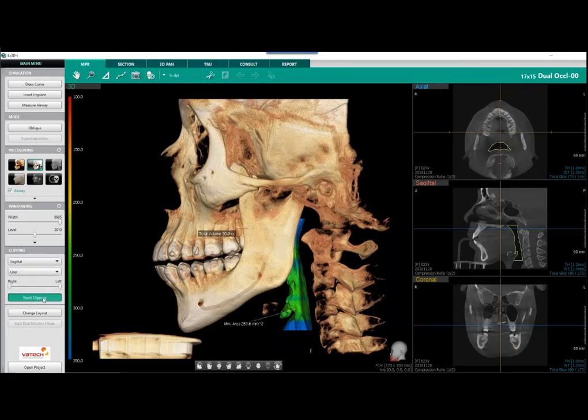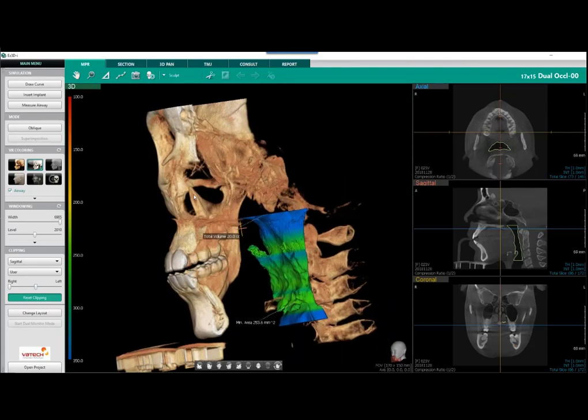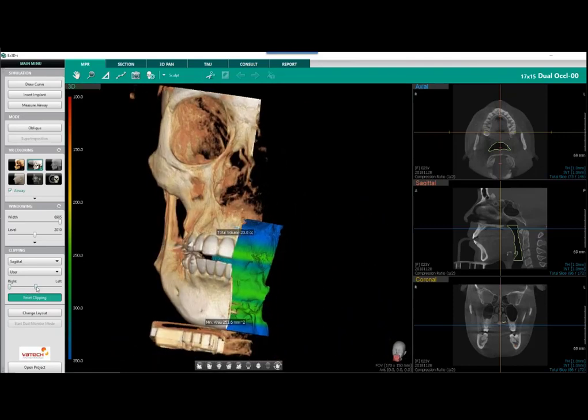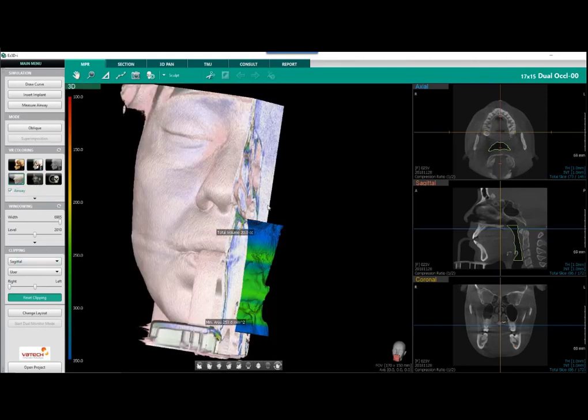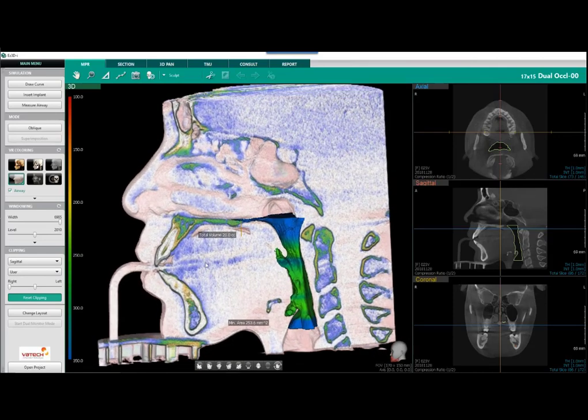I'm going to go over here to apply clipping. I'm going to drag this across. So let's cut this right to the midline of the patient or close there. We can bring that across a little bit more. I also like to do this. I like to use my soft tissue tool. And now we can see our rendering from a lateral view here.